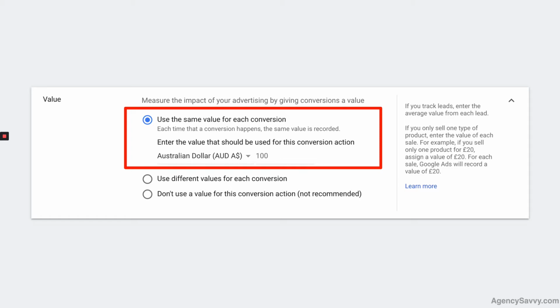This is particularly important when you start adding additional conversions later on. Maybe there are other things that you want to track on your website, maybe somebody downloading a PDF, or back to that phone call example. At that point, it's really important to use an appropriate value for each action. For now, we've only got the one action, so it doesn't really matter what we put in, but I do want you to choose that top option, use the same value for each conversion, and then put a number in there. You can see I've put $100.